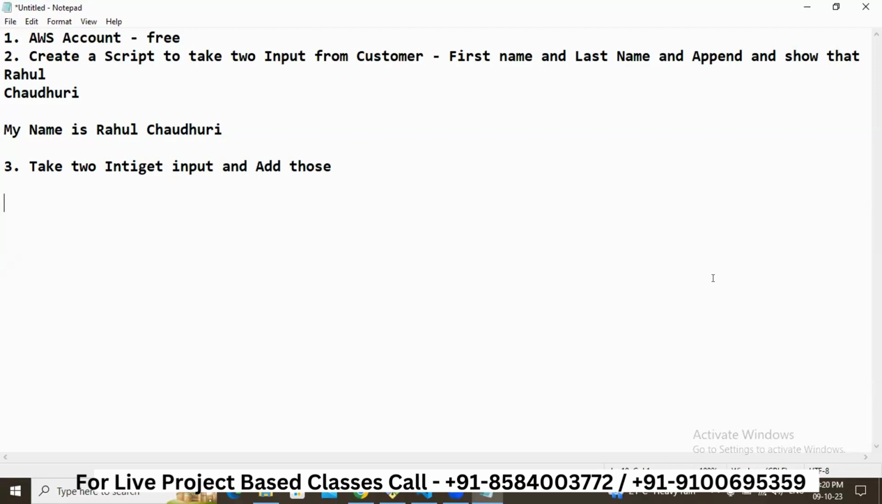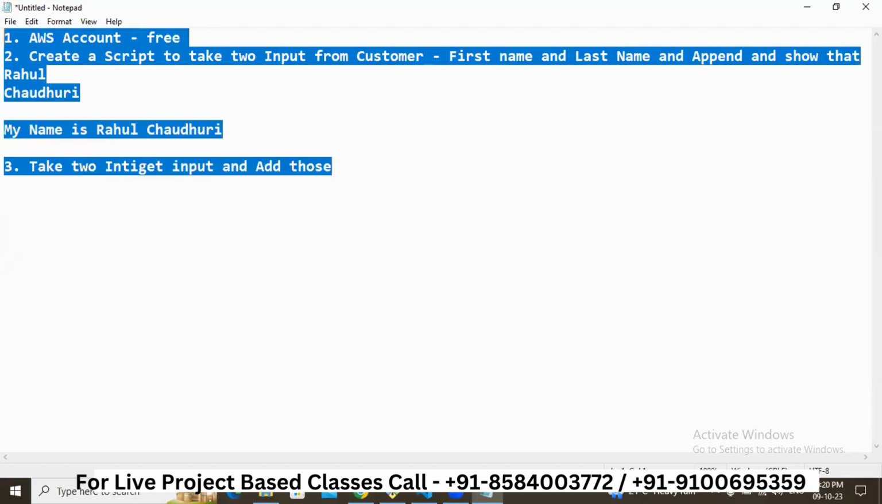So complete these two or three tasks: create an account, create a script, and then two integers and all those. I'll give you the Slack channel link. You all can log into Slack, so that it will be easy for us to share these assignments and documents over the Slack channel. Let me invite you all on Slack.